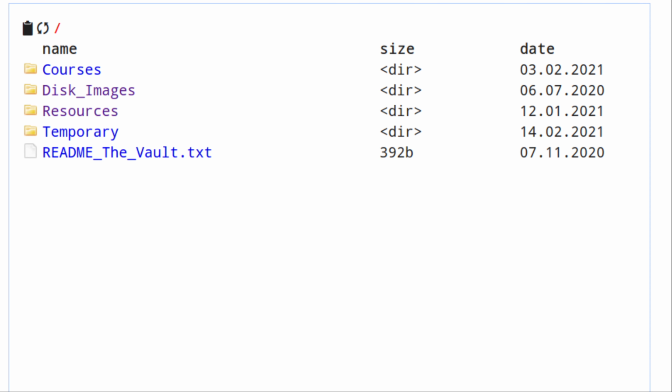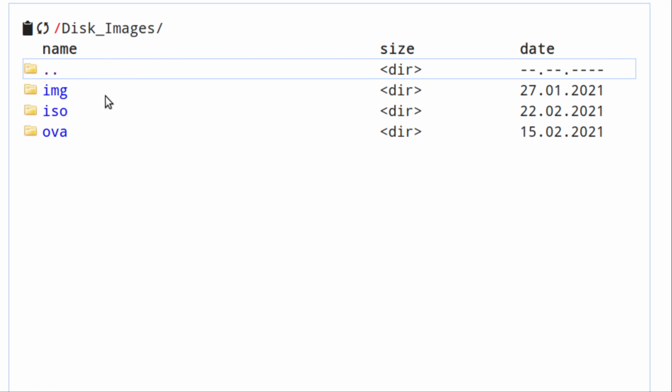To be a little more specific for those of you who are looking at this in class, that's under disk images and then ISO. So disk images ISO over in the vault.